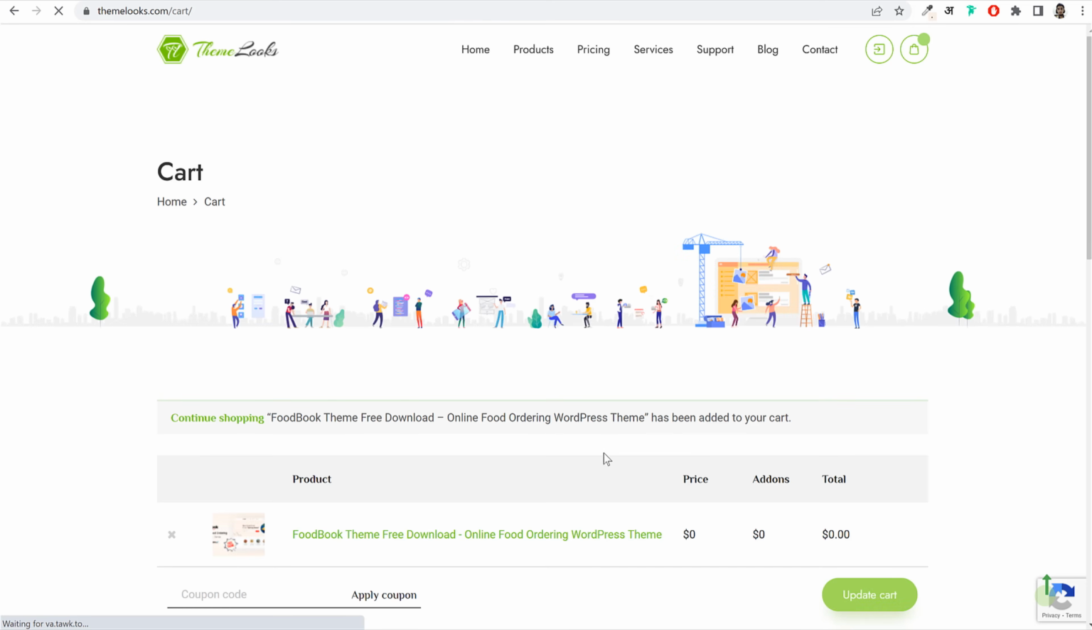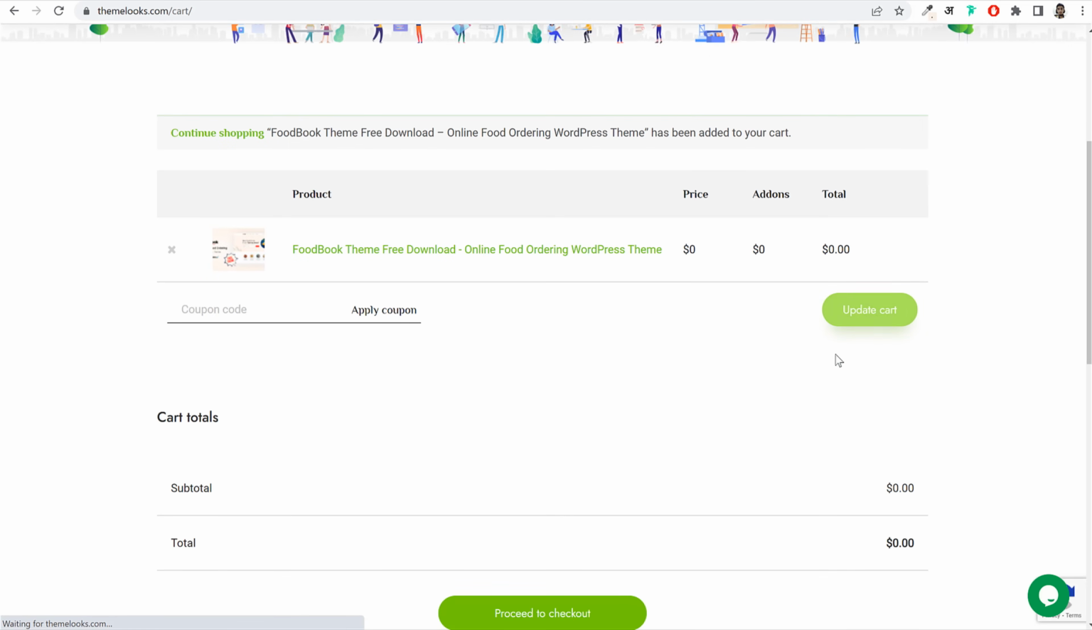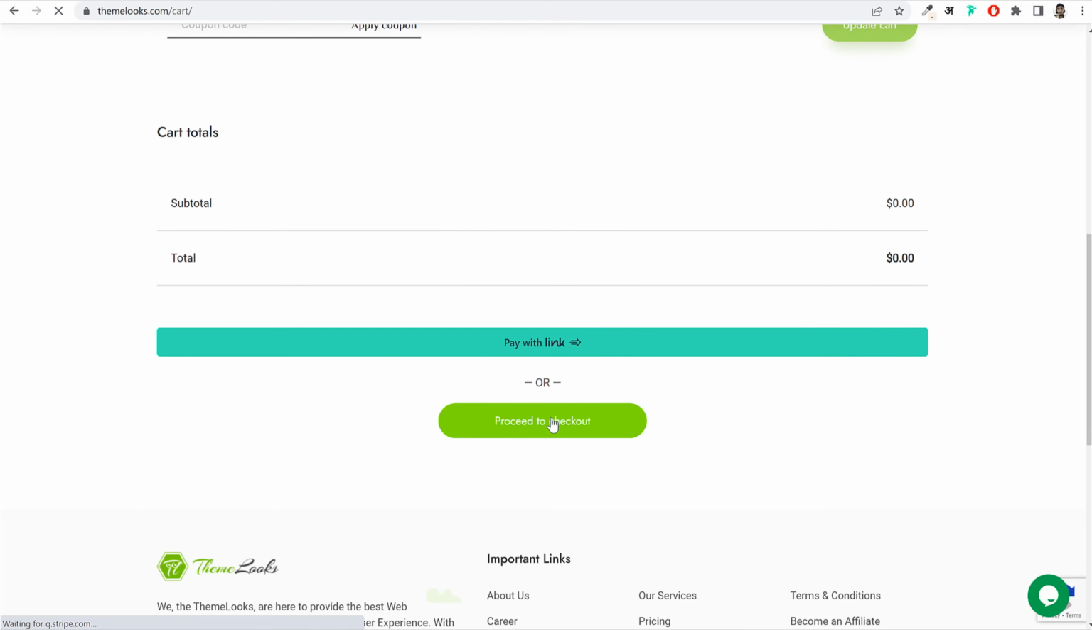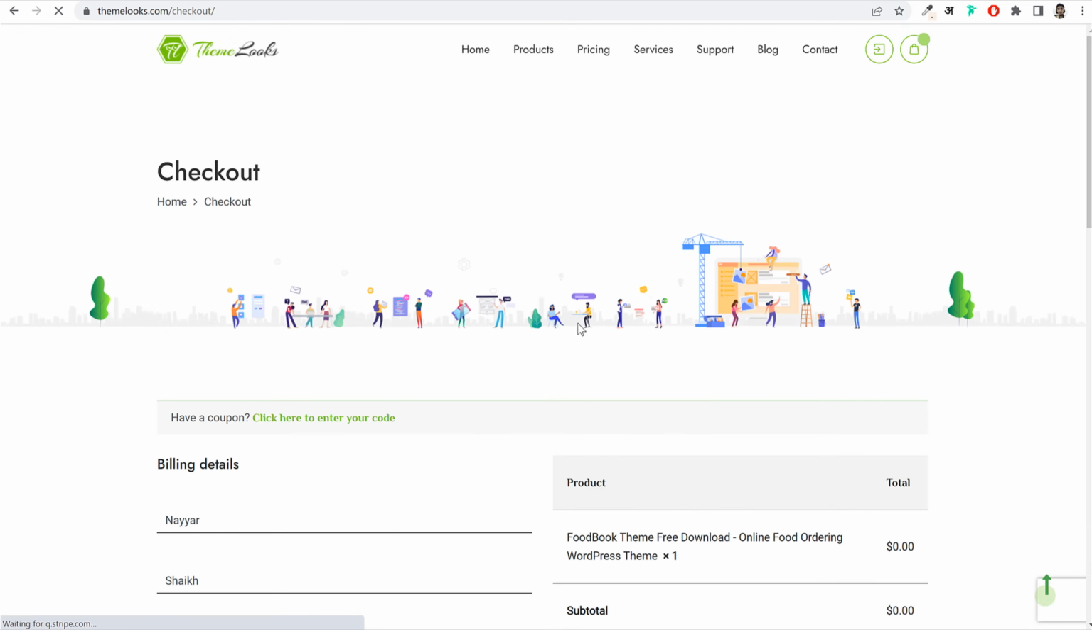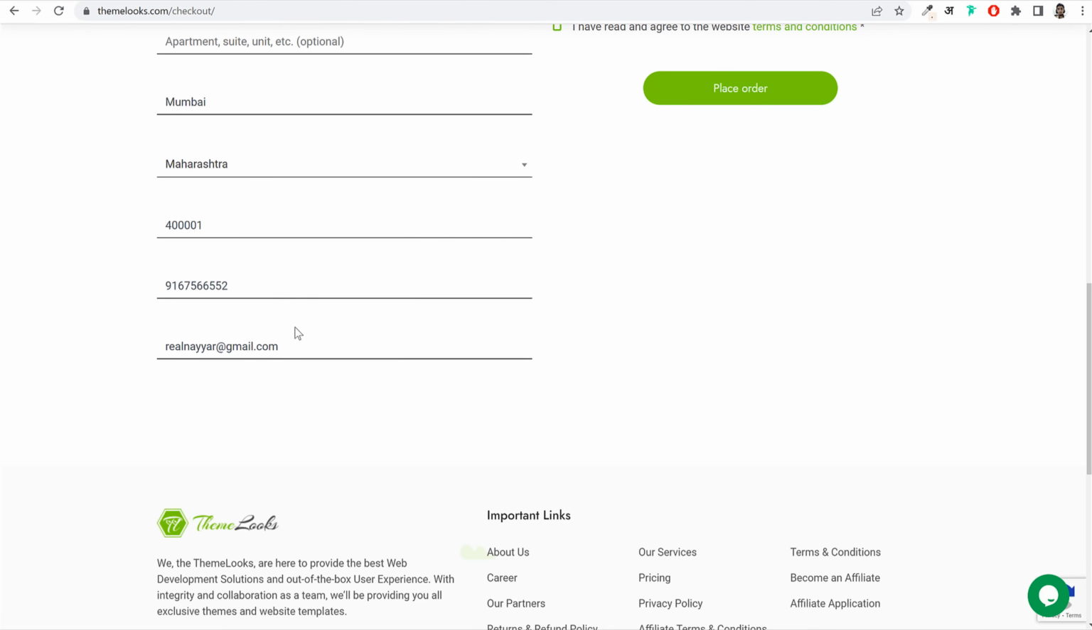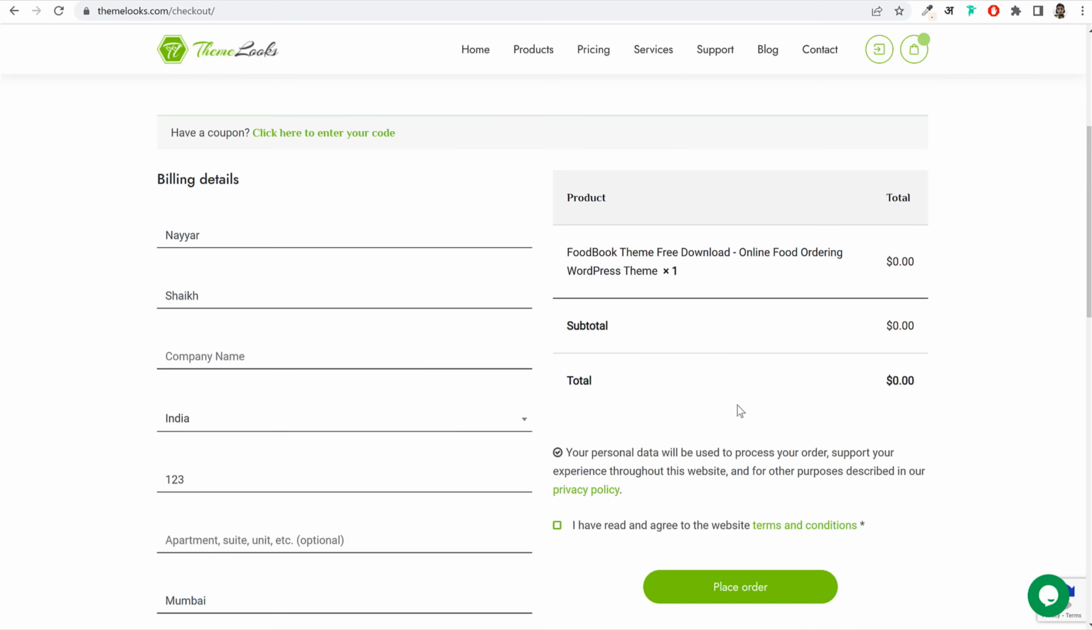But you just have to go through the process. You have to click on proceed to checkout. You don't have to do any payment or anything because this is free, $0. You just have to create an account. So you'll have to enter your details over here. My details are already entered, so I can just click on place order and the order will be placed.